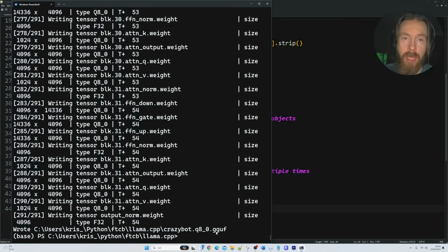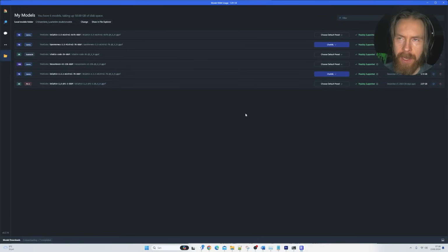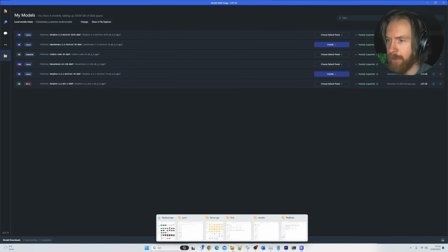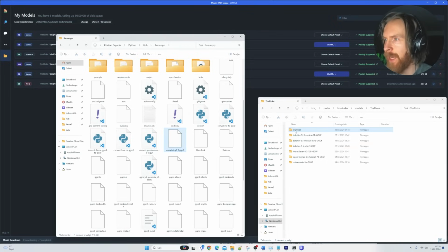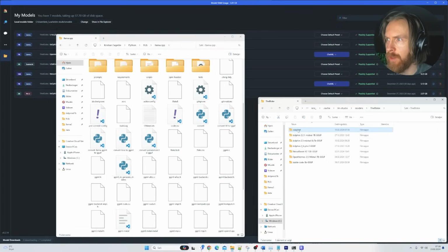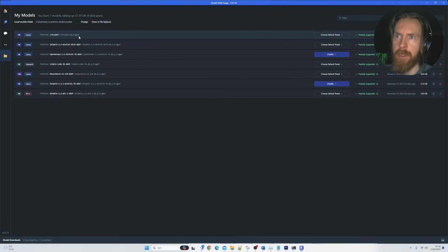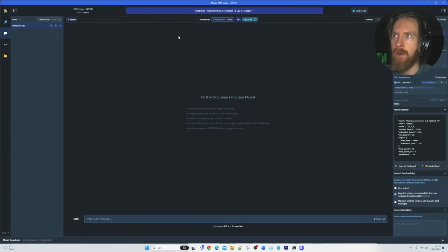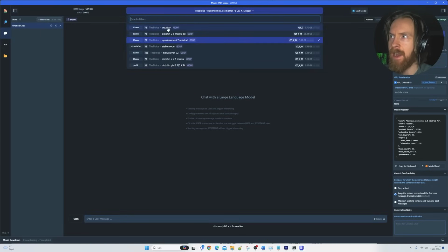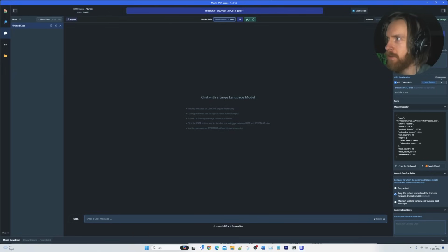Let's head over to LM Studio. Okay, so over here on LM Studio, you can see all my models here. So what we want to do now is go into that folder. We created a folder named CrazyBot. So I'm just going to drag our new model into that folder. And there you can see it popped up here. So now we can head over here and select our CrazyBot, right? Okay, so let's put on some GPU offloading here. I think we're just going to remove the system prompt for now and reload this.